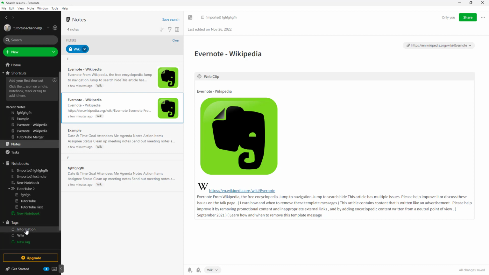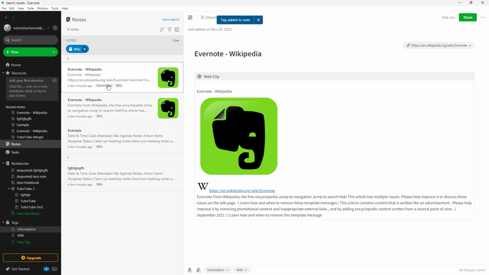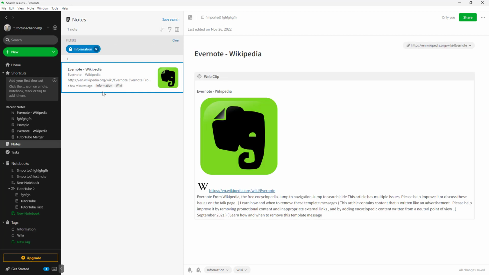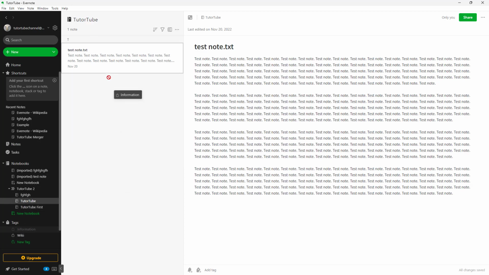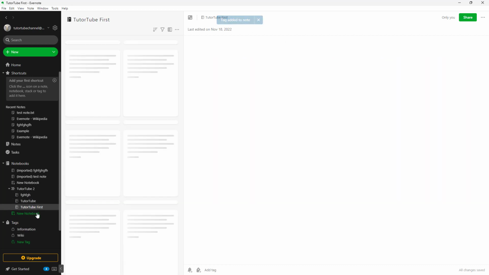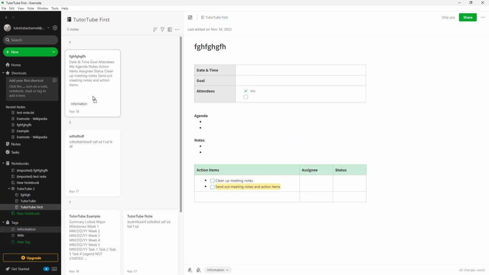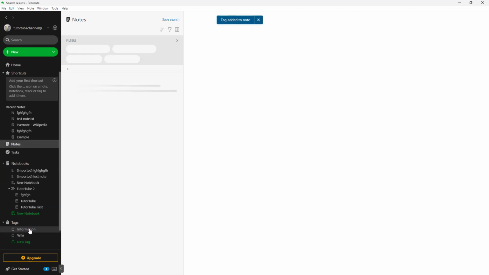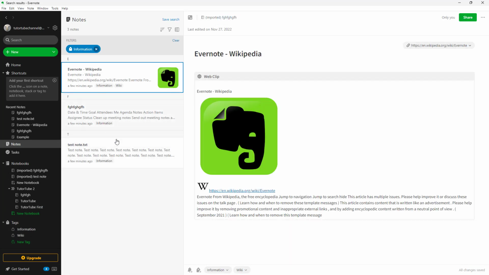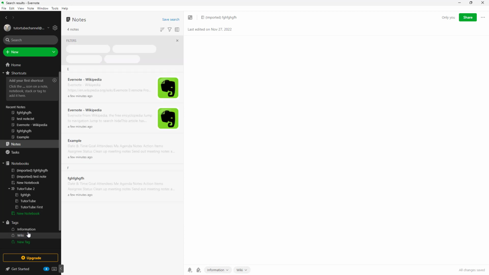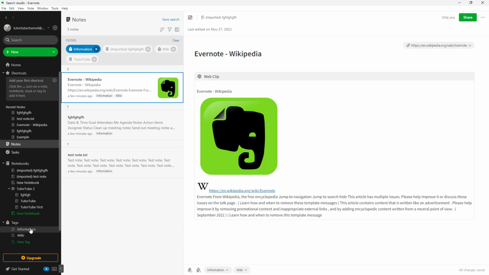You can also add in multiple tags right here. Let's say for this one, I'm going to add in information and wiki. If I click on information, you can see that this tag pops up. I can go onto other notes and add an information tag right here. And over here, you can go to the information tag as well. If I click, all of the notes with the information tag pop up right here, just like this. And that is how you can add and access tags right here, just like this.